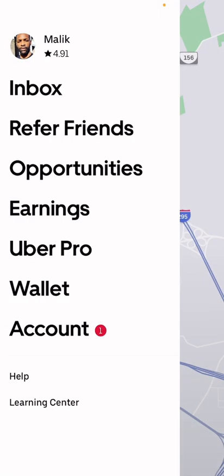You want to go all the way to the bottom of this, right above Learning Center, where there's a help button. If you want to reach Uber support, if you need to talk to somebody about an issue you've got going on, you want to click on that button right there.